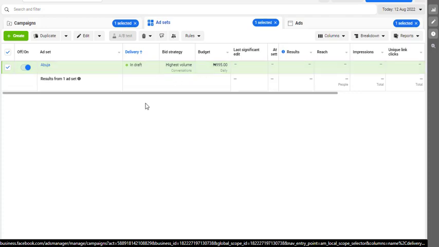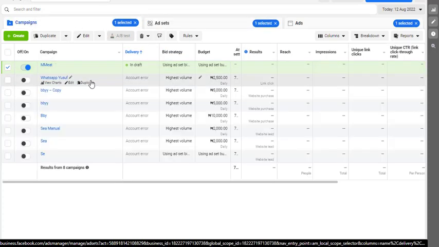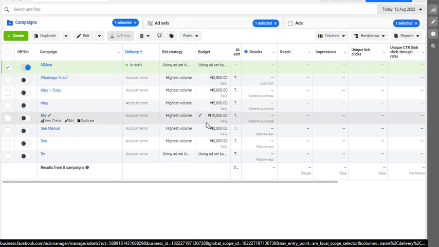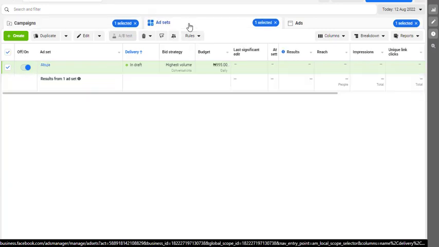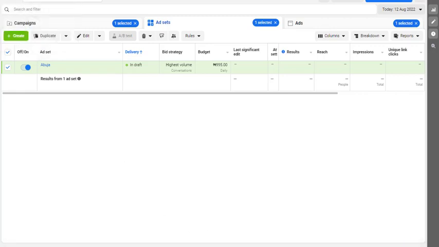You can simply switch off the other ones, or just leave them here. You now go and create a fresh one, and you activate CBO for Abuja alone, and you put as much money as you like inside to be able to get the kind of results that will not make your WhatsApp stop ringing. It can hang. So with this, it will be easy for you to run adverts directly to your WhatsApp. So thank you, and see you in my next powerful video.